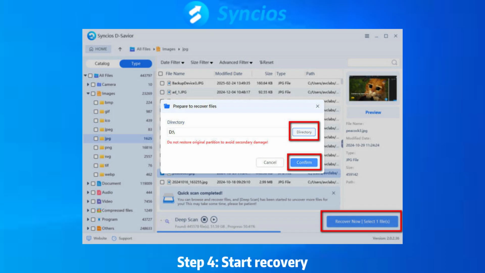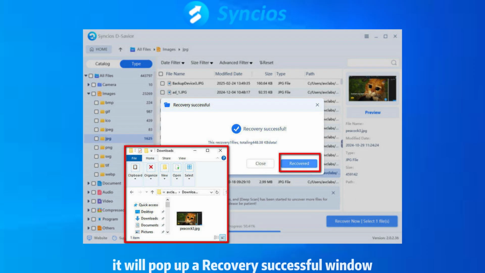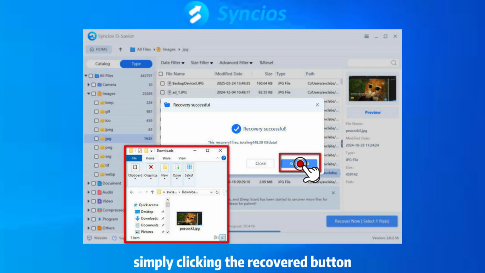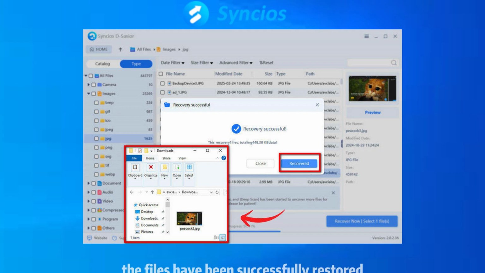Step 4. Start recovery. After locating the photos you wish to recover, click the Recover Now button to begin the official recovery. Then click Directory to choose another available file folder to preserve your files. Once the recovery finishes, it will pop up a Recovery Successful window. Simply clicking the Recovered button, it jumps you to the folder you set in the last step. You can verify that the files have been successfully restored and are accessible.